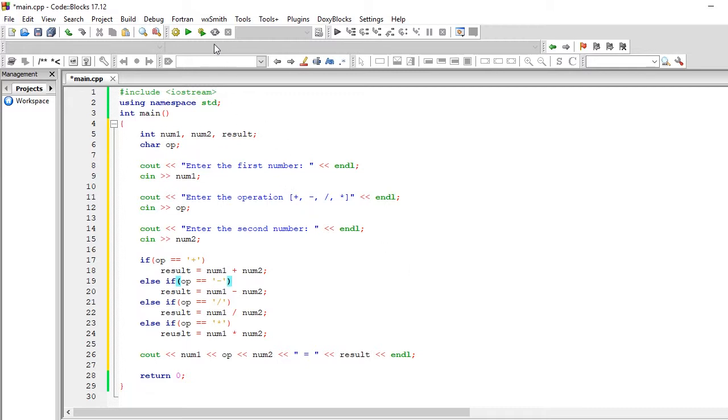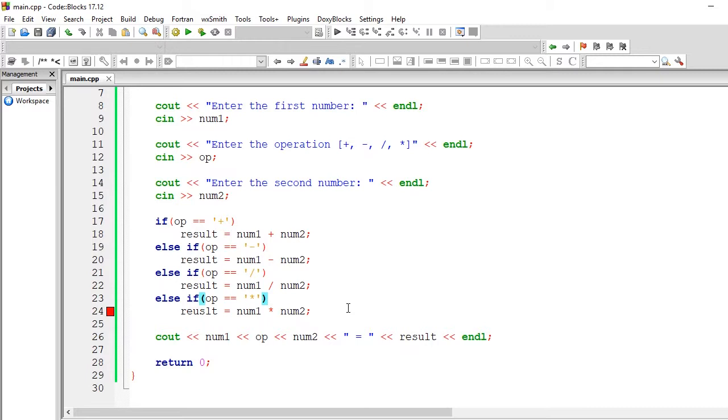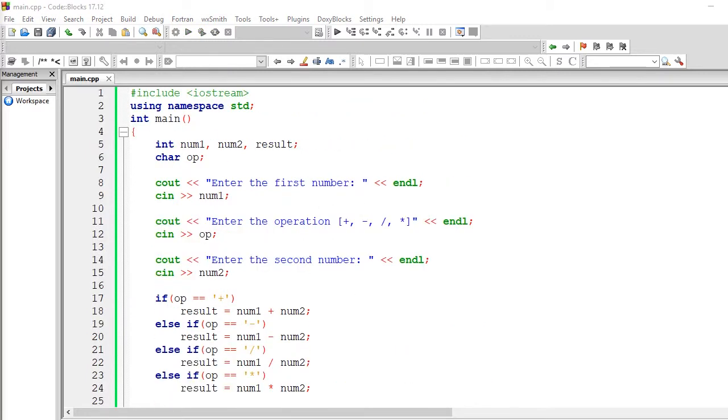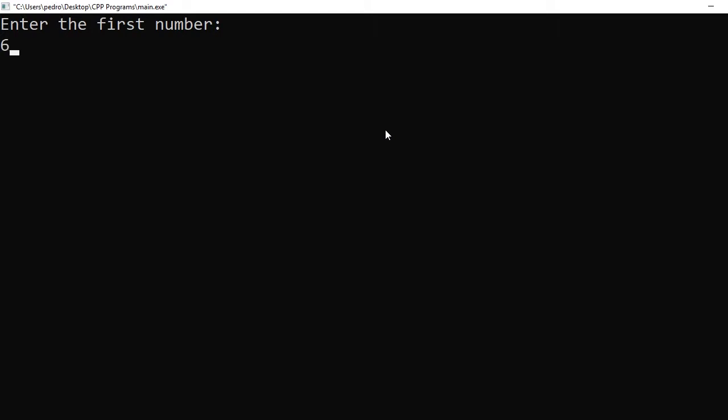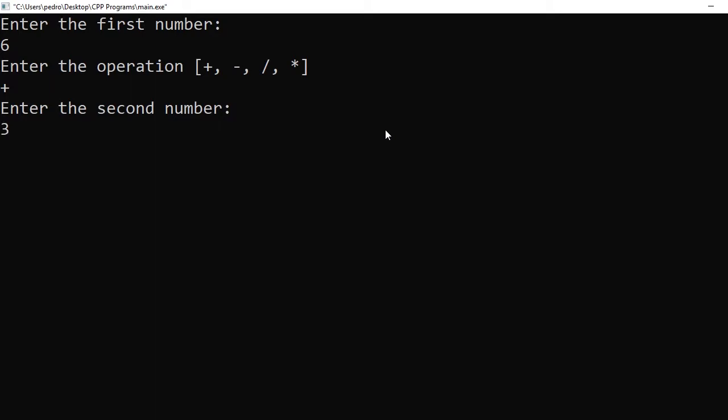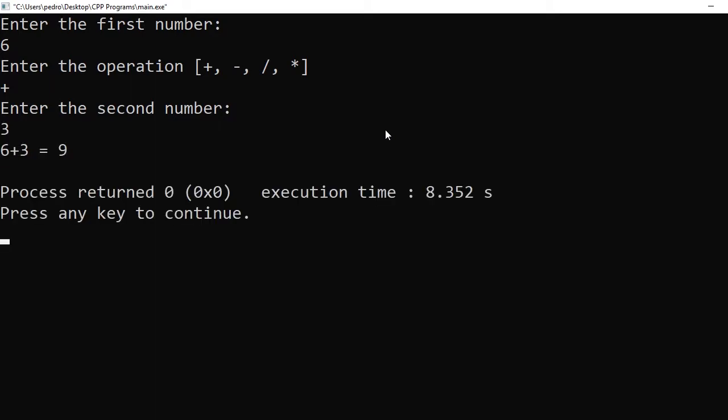So let's execute. Let's try it out. Yeah, I see we have an error here. Result. I forgot to put a U here. Okay, let's execute again. Yeah, result. Yeah, but it's still buggy though. Let's execute again. Okay, there you go. So let's say I'm gonna type 6. We need to press enter, plus, enter, and 3, enter. So you guys can see 6 plus 3 is equals 9.